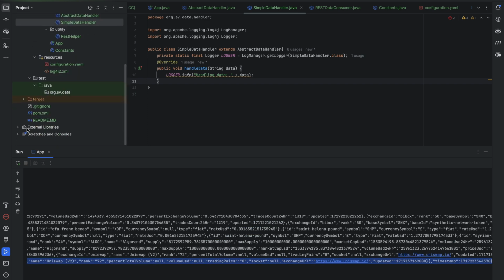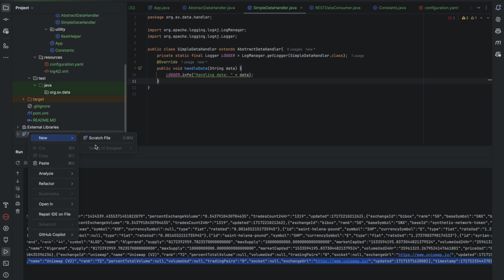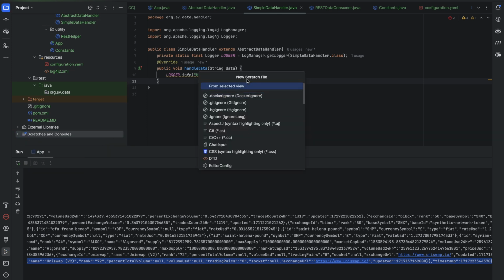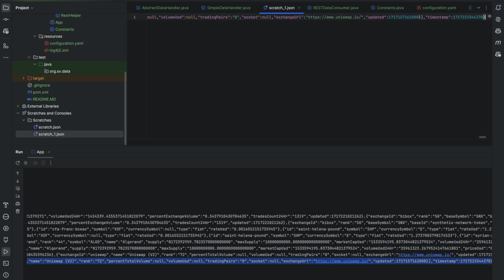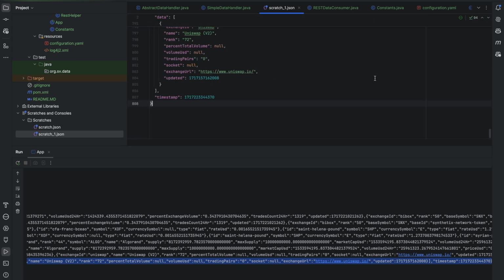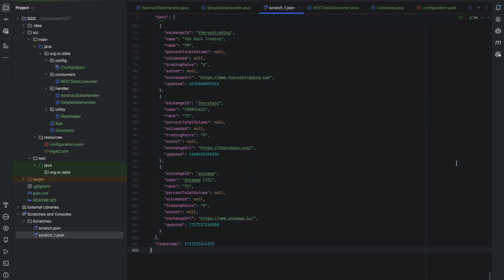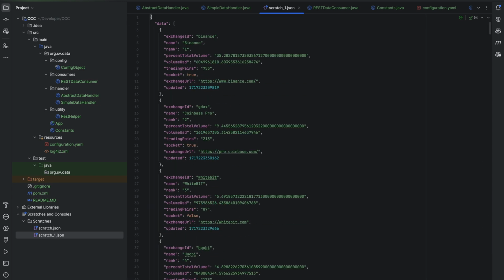In IntelliJ, you can create a simple scratch file. I'll create one simple scratch file and say it's a JSON file. I'll paste it here and format it. Okay, now we have it formatted, so we know the schema, what it's going to be.